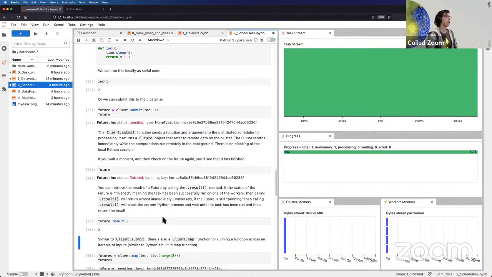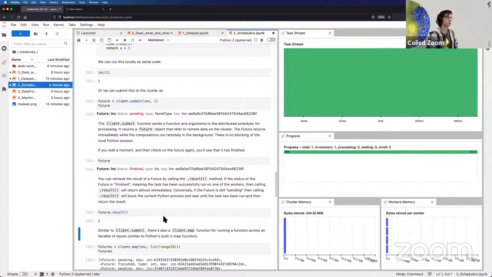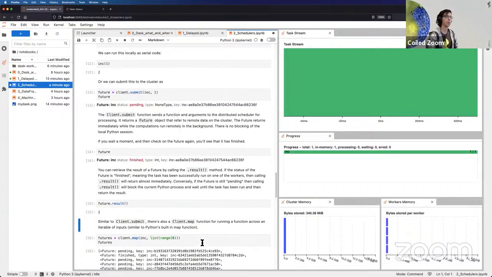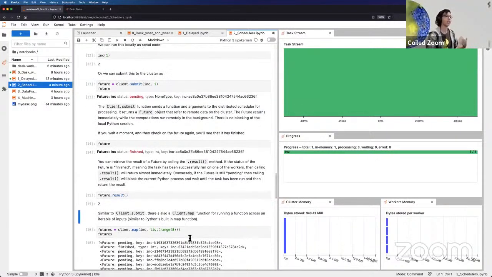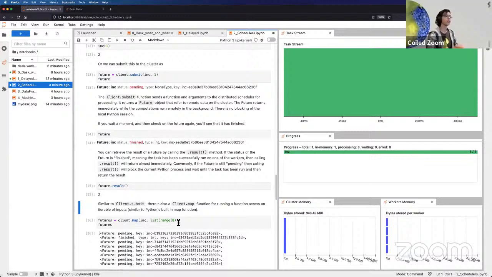Now, if we want to submit more than one thing, like what we were doing in the for loop before, we can actually map all these operations. The way that we do this is we use client map, and then we pass the data that we want as an array or in a list, for example, in this case, and this will create a future for each inc call on the cluster.